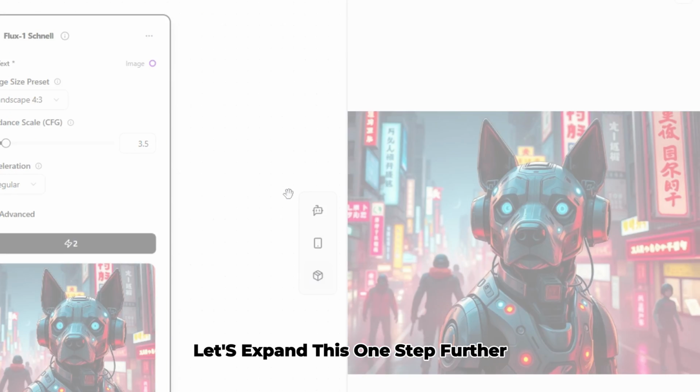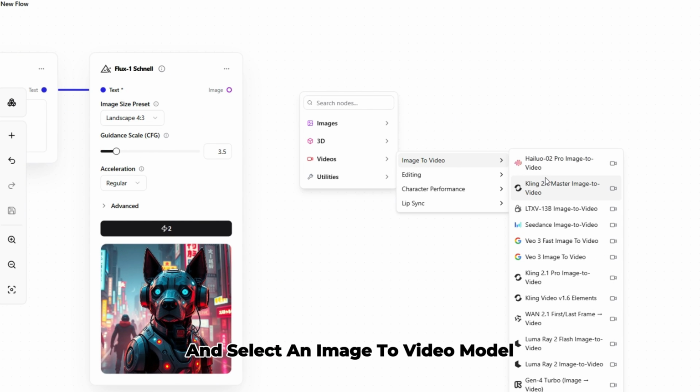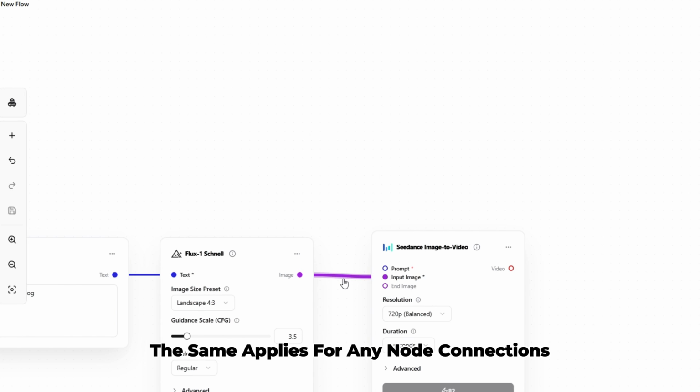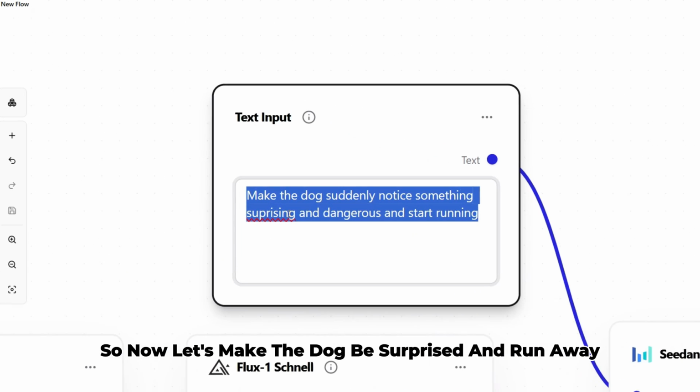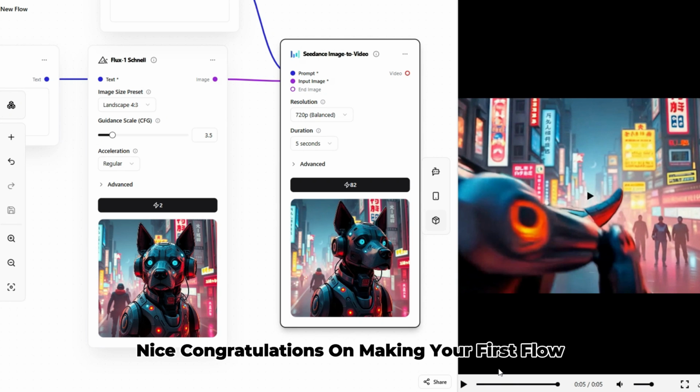Let's expand this one step further by turning it into a video. Drag out from the image output and select an image-to-video model. To delete a node, select it and press delete. The same applies for any node connections, so now let's make the dog be surprised and run away. Nice, congratulations on making your first flow.